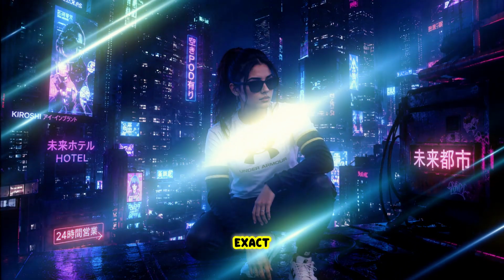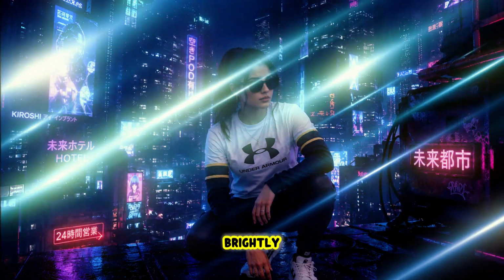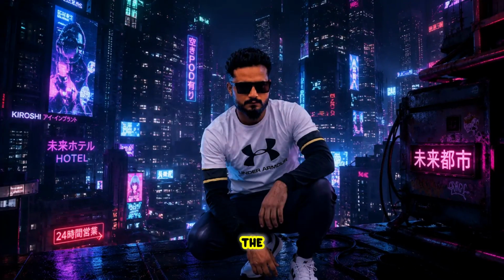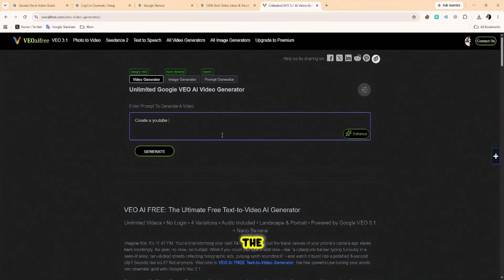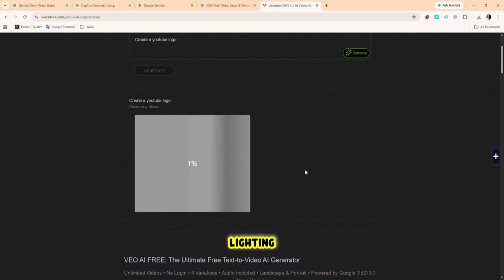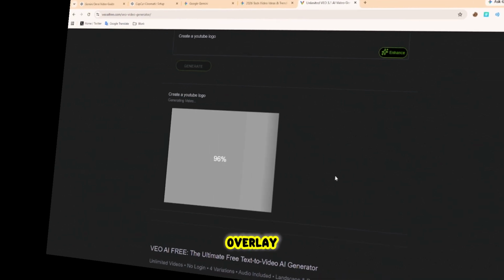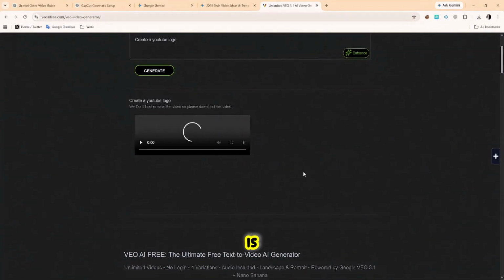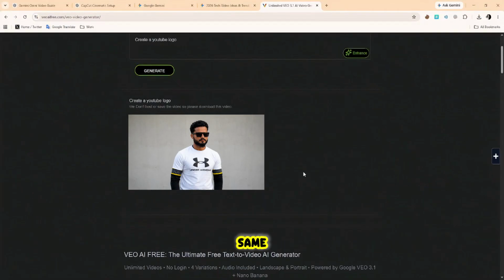Now, look at the exact same character, placed inside a brightly lit, sterile spaceship interior. In any older AI model, the sudden shift in lighting and environment would completely warp the character's facial features. But with Veo 3.1, the skin tones adapt perfectly to the new lighting. The jacket texture holds its structural patterns, and the facial structure remains absolutely flawless in motion. This isn't a cheap deepfake overlay or an image-to-image warp. The AI is genuinely rendering the exact same 3D identity across entirely different worlds.